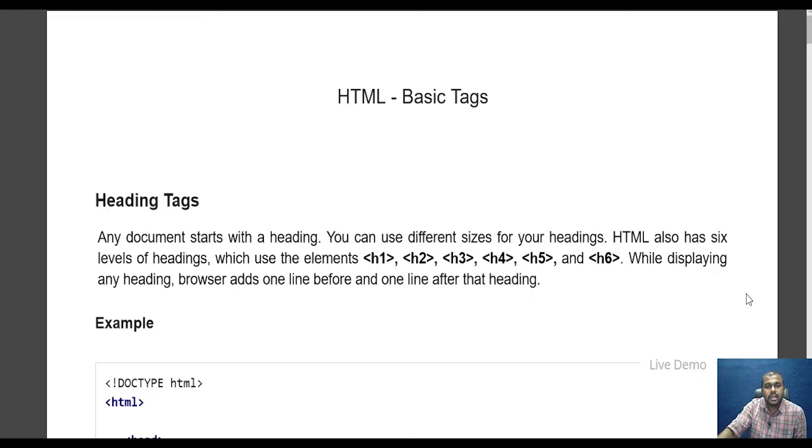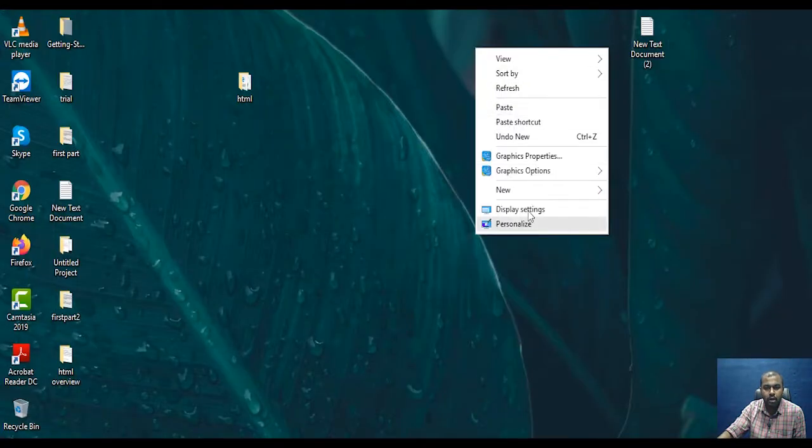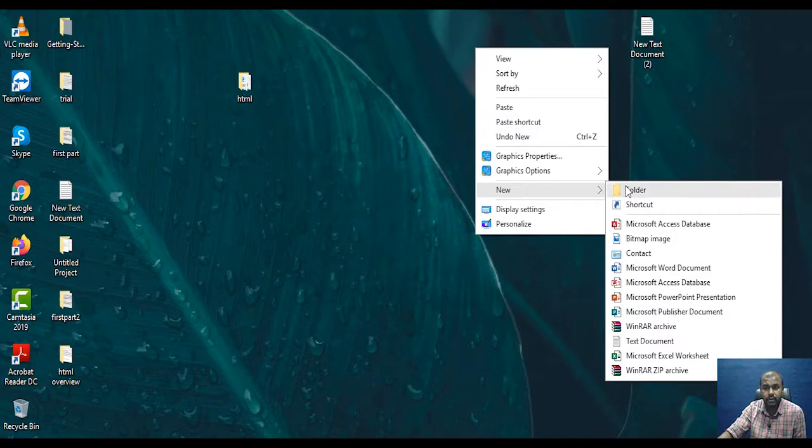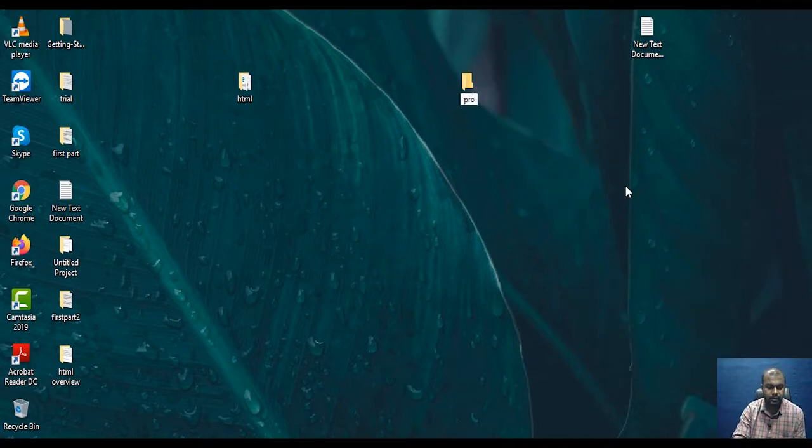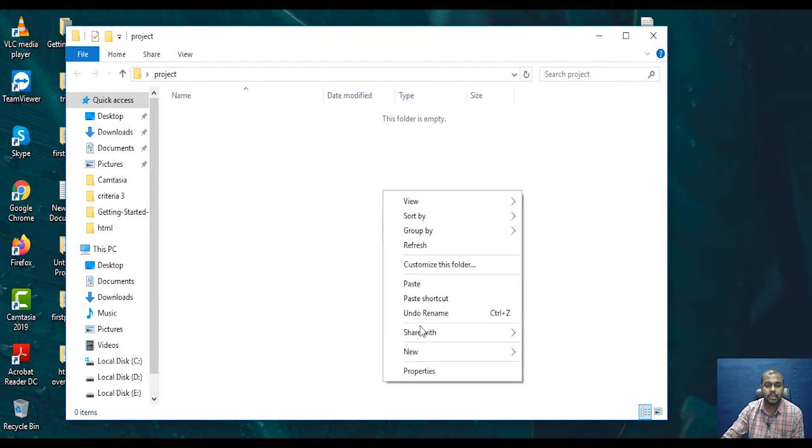Hello all, in this section we'll be seeing some basic tags in HTML. Before going to these basic tags, first I want you all to create a small folder on the desktop. Maybe you can give it the name project. And just create 3 subfolders.